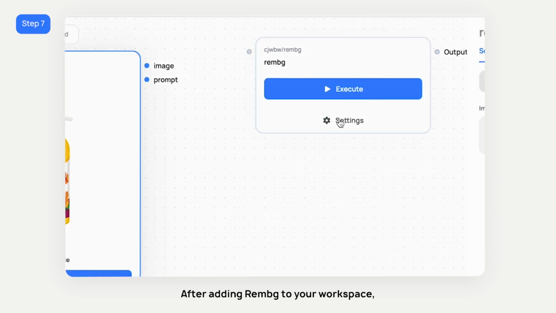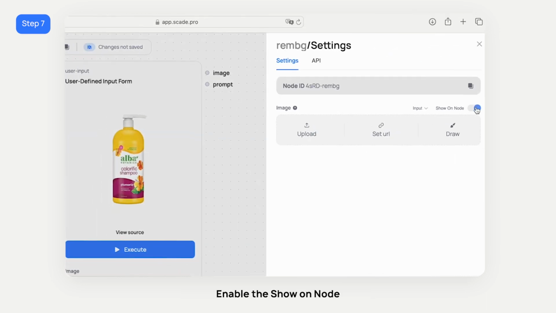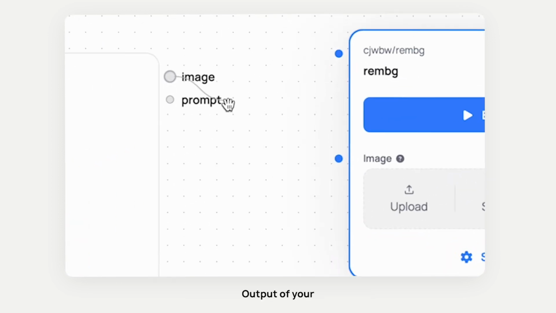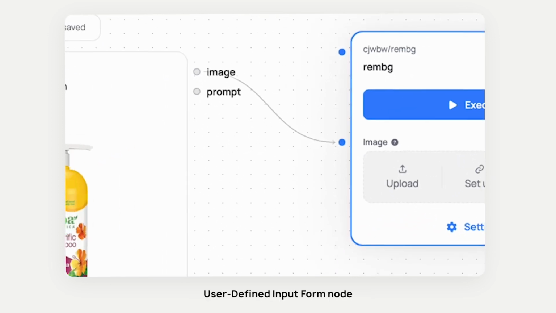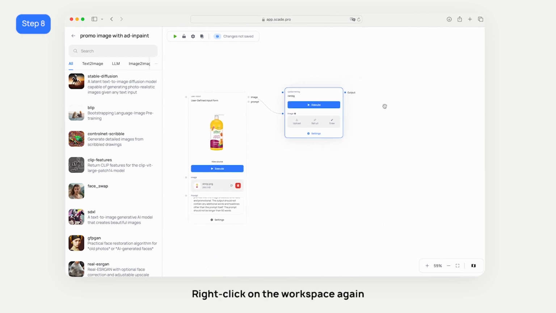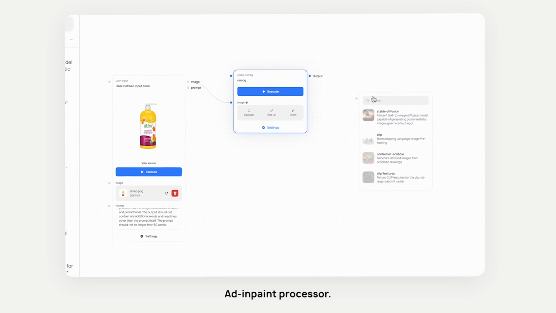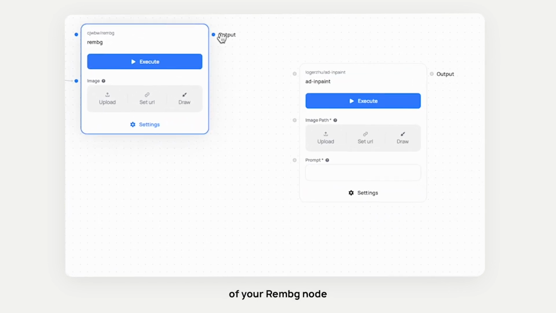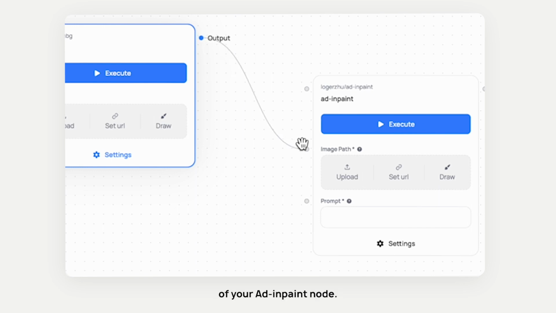After adding Rembig to your workspace, access its settings. Enable the Show on Node to make the input appear on the node. Next, connect the image output of your user-defined input form node to the image input of your Rembig node. Now, let's add some magic. Right-click on the workspace again and search for the Add in Paint processor. Connect the output of your Rembig node with the image path input of your Add in Paint node.